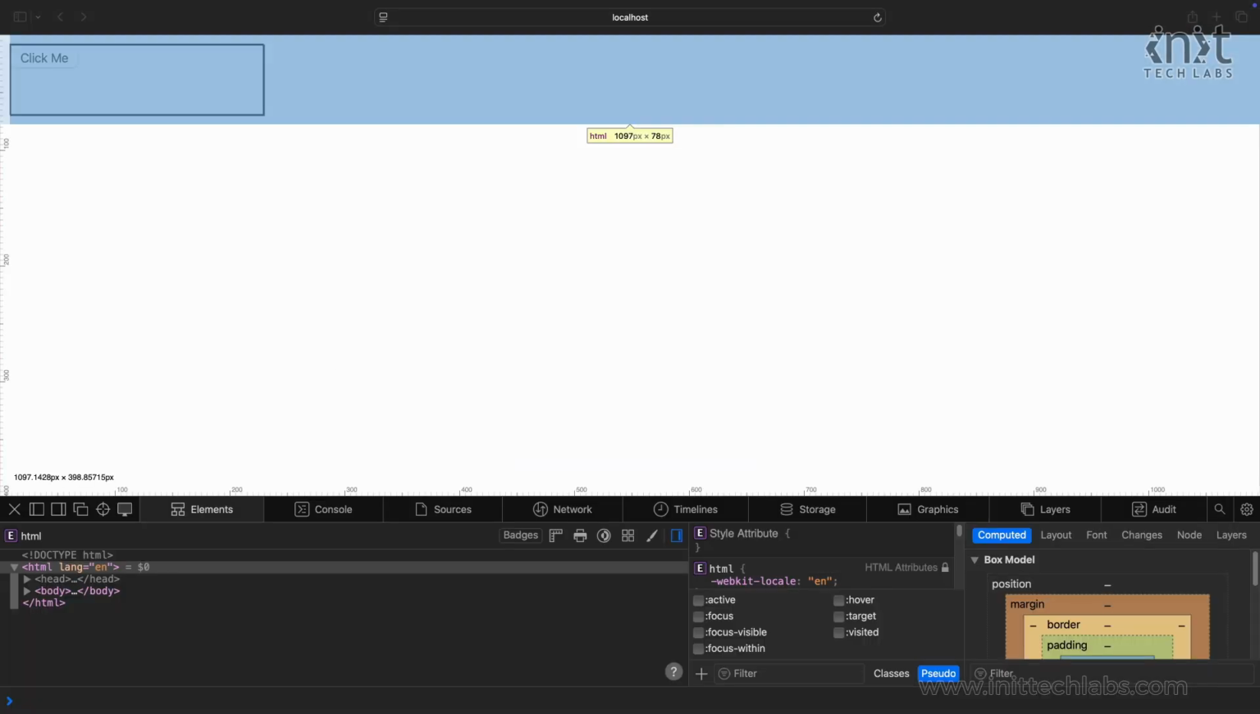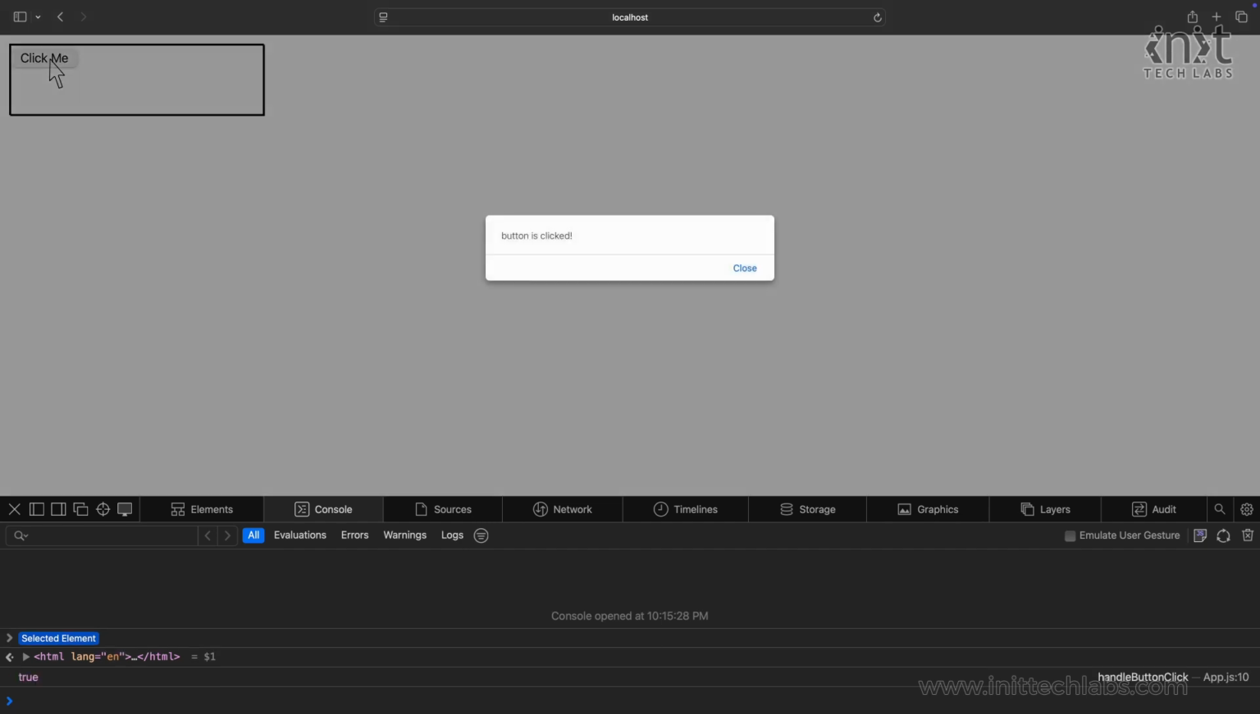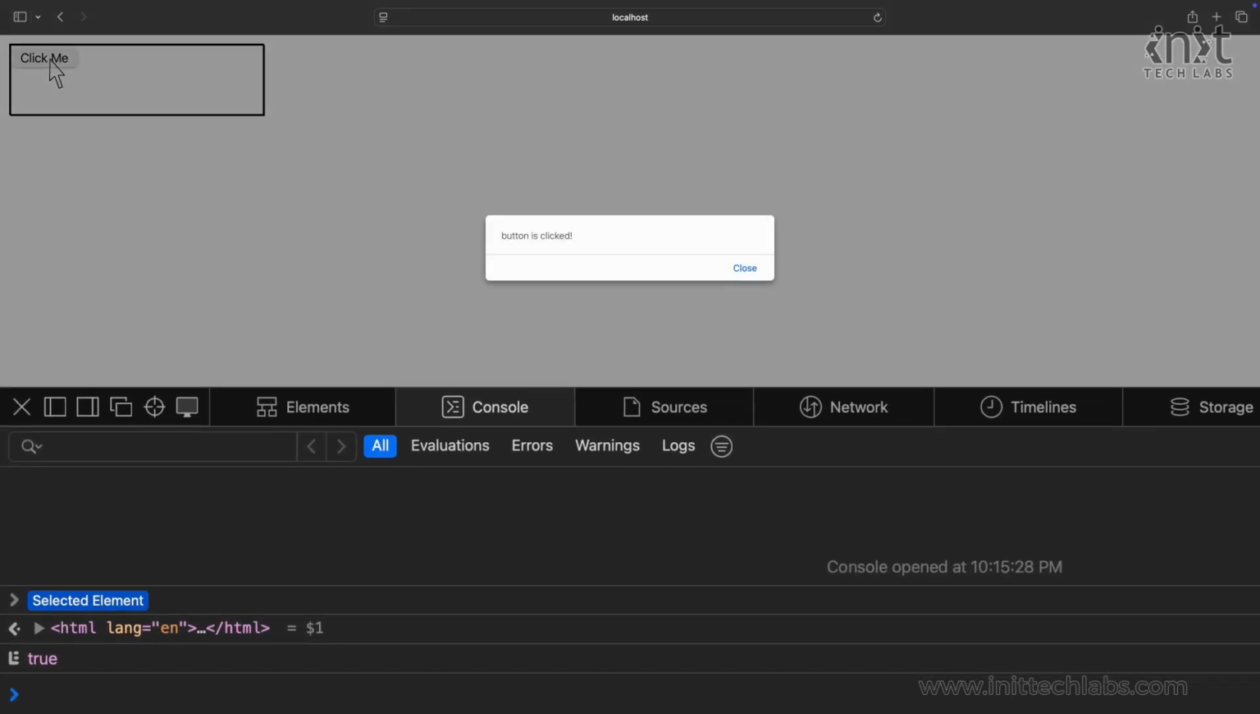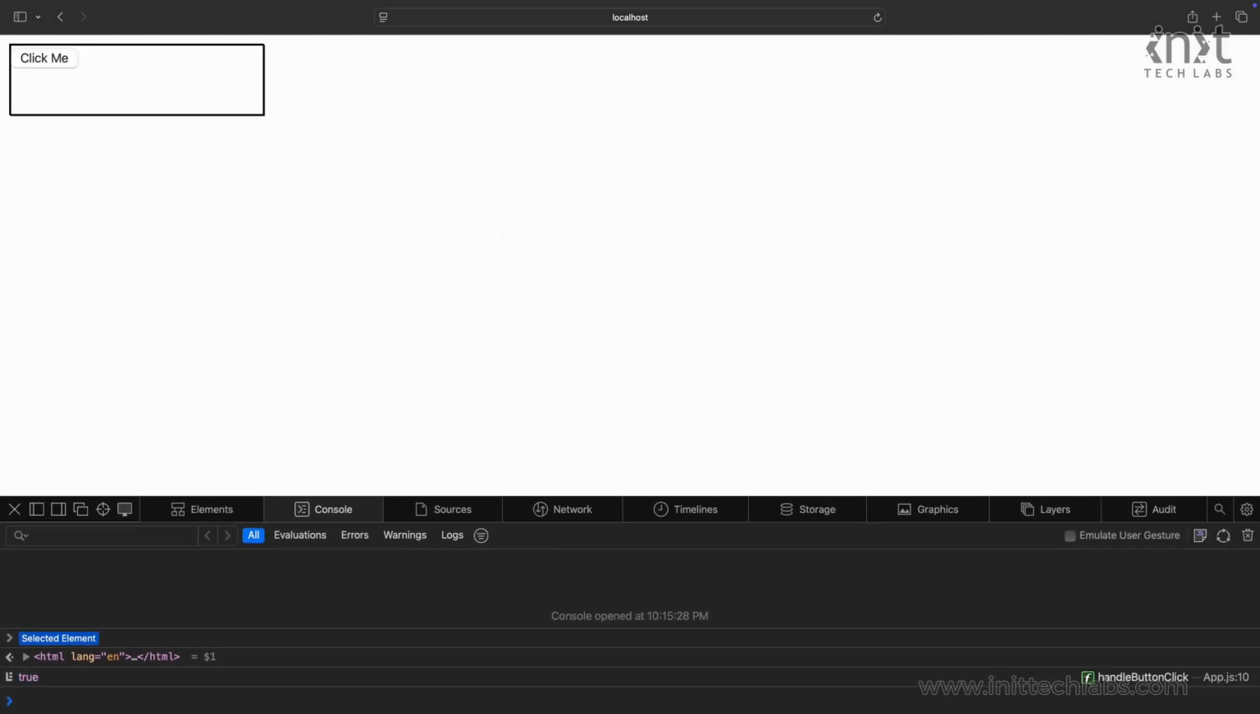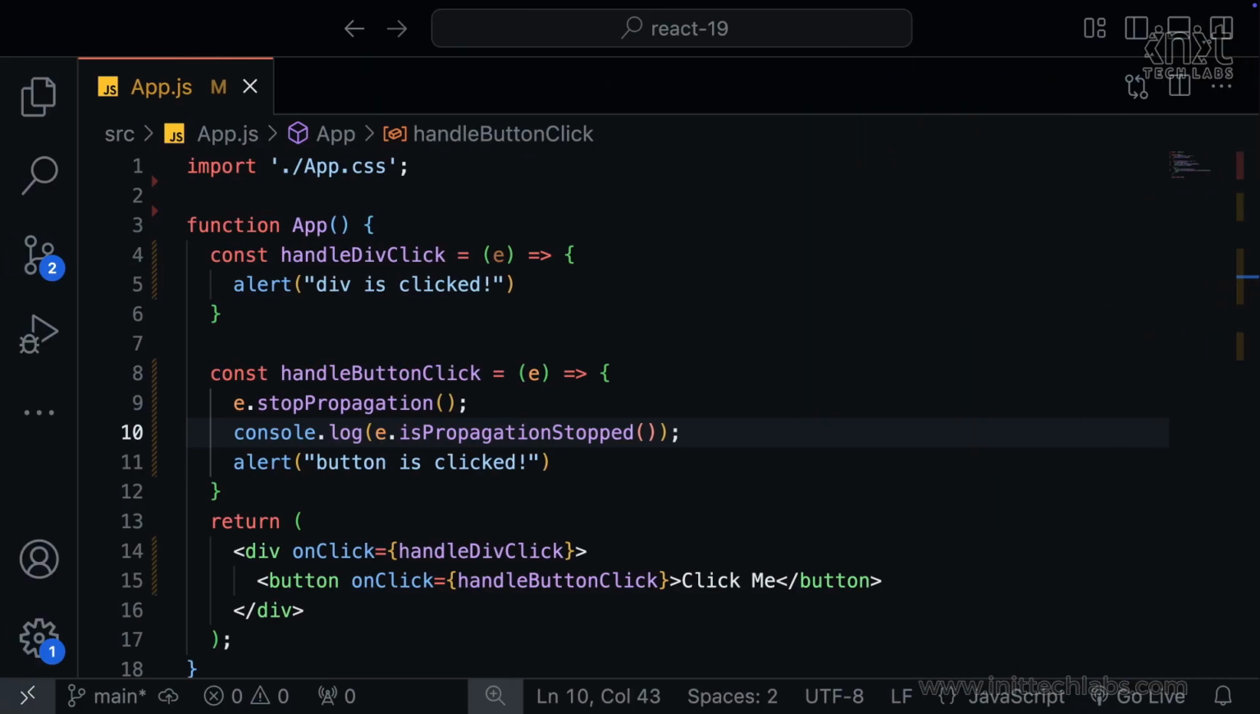I'll open the console. Now let me click on the button, and in the console you can see that the value of e.isPropagationStopped method is true. This is because we have stopped the propagation of the event in the DOM tree.